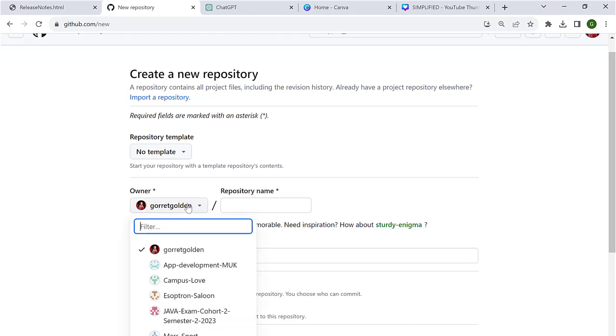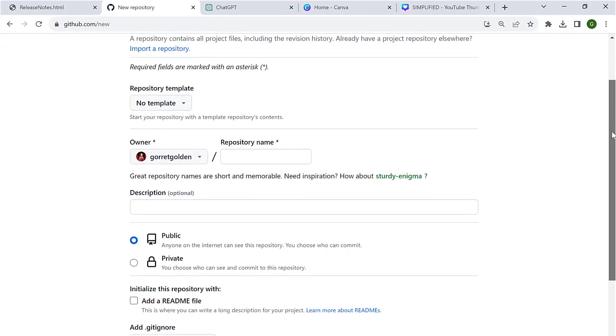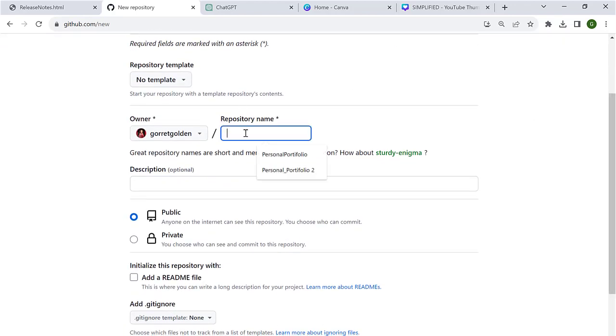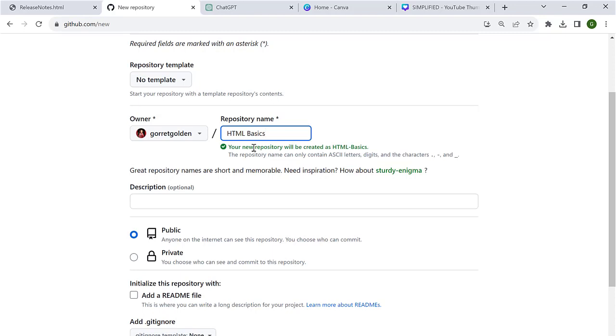So we always have to select the owner, and most of the times it picks out the initially logged in user at that time. So we go ahead and add the repository name. So we can say HTML basics, and if the name is available, then it has auto validation, then it returns messages like your new repository will be created as HTML basics. So it also gives you some validations for the repository names, as you can see.